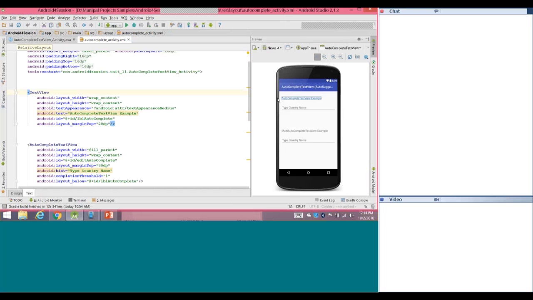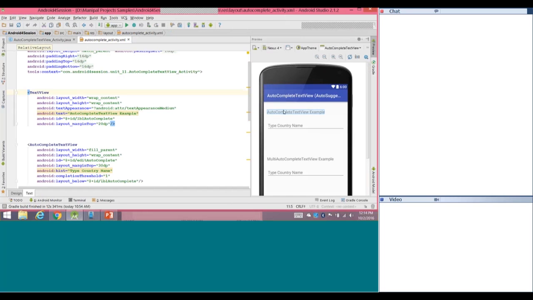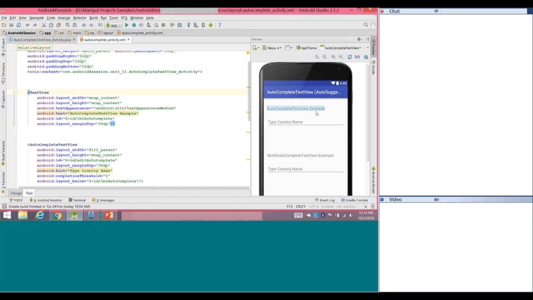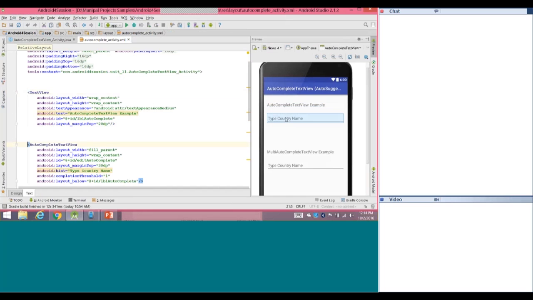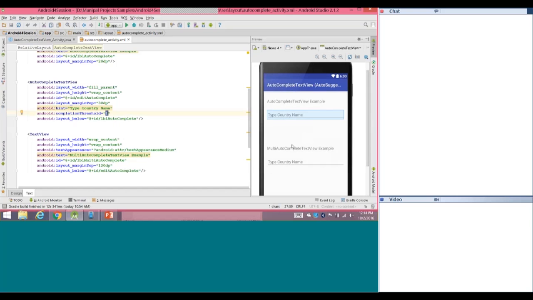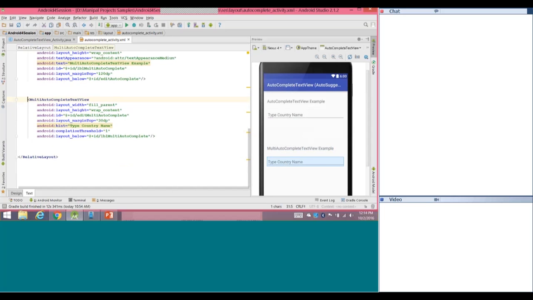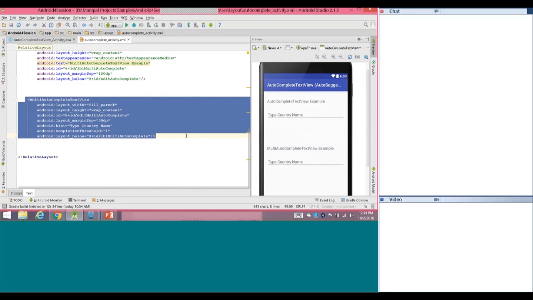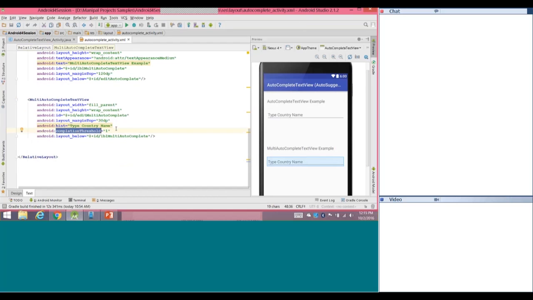So here you can see that I'm displaying the text view over here. This is the text view just to display the label. This is the autocomplete text view. It's the same code, and here I specify the completion threshold as 1. So if I type one character, the drop down will be displayed. Next, again I'm displaying the label over here. Next, I'm displaying the multi-autocomplete text view. Here I'm declaring the multi-autocomplete text view. Same thing, completion threshold is 1.